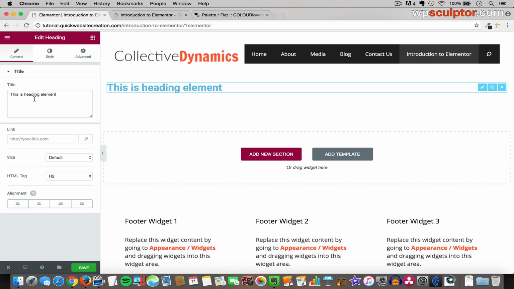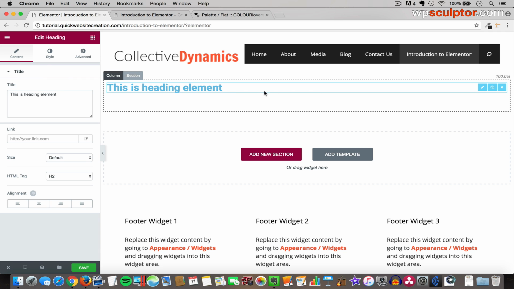And that's automatically going to bring up the element settings here on the left, but just so you know, you can access the element settings for a particular element by clicking on it, or also by hovering over it and clicking this blue pencil icon.